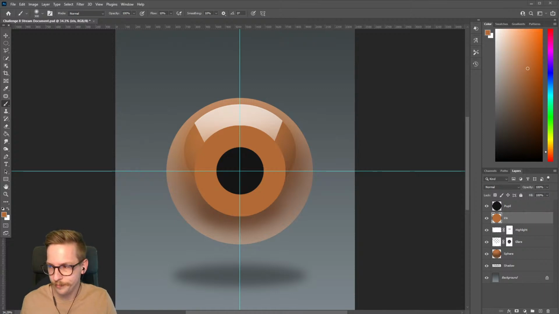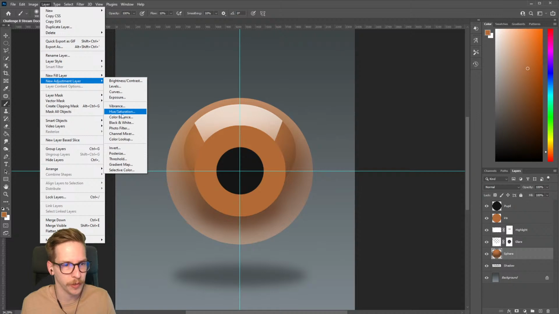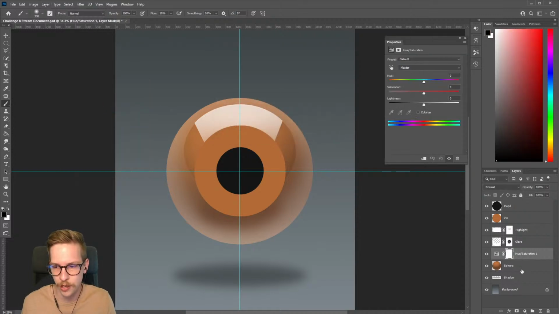Let's see. What I want to do from here is change the color of the eyeball itself because it's competing with my iris. You can use any eyeball color you want for these. We're kind of doing a human one first, but I'm going to go into Layer, New Adjustment Layer, Hue and Saturation, right-click that to create a clipping mask to clip it to the sphere, which we could just call eyeball too.